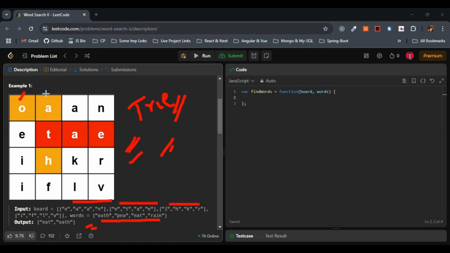They have given oath here. First, we will start from here. We can either move horizontally or vertically, as the question states. So here we have O, and we can move horizontally. OA we got. Then vertically we can move one step, because we need T, and then we need H here. So we will move down. So oath we got, and this one is fine.